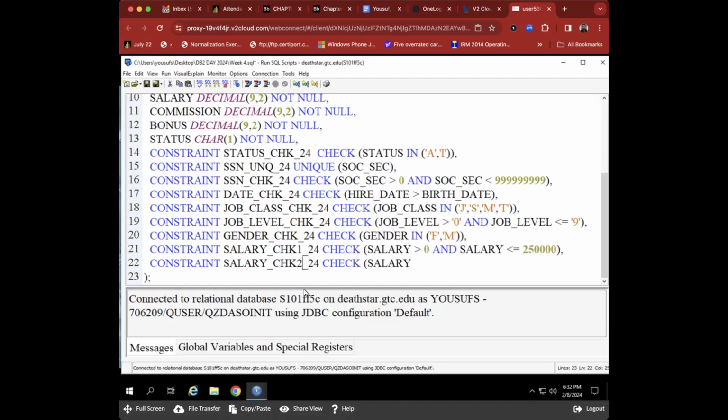So one salary check constraint is the salary range. Another salary check constraint is where I want to make sure that the salary is always more than commission. So if somebody tries to enter commission more than salary, it will not let them do that. System will not let such a record be entered.